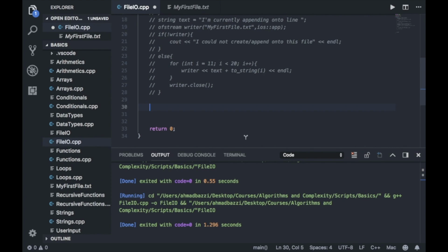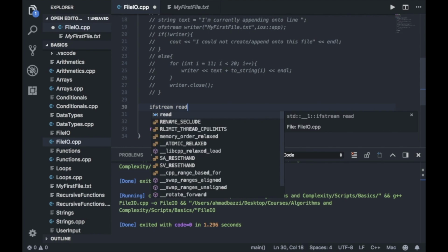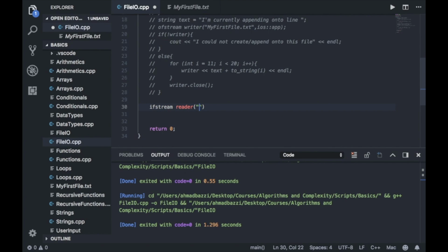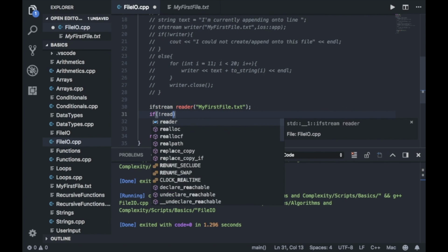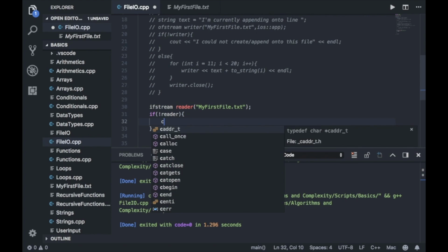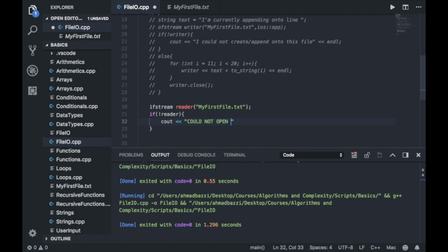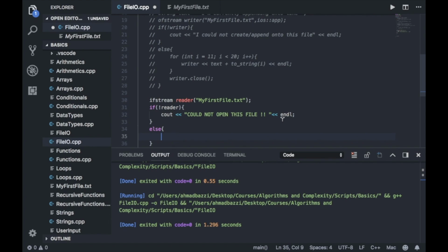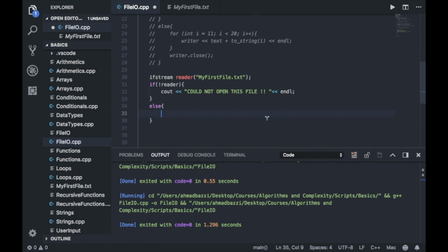Well, you can do so using ifstream. Then type in reader and the name of your file, which is my first file.txt. As we did, you have to check if there's no error opening the file. So if not reader, cout could not open this file. And then if you want, you could return a -1 or not so that you exit the program. Else you could open the file. So let's start reading character by character.